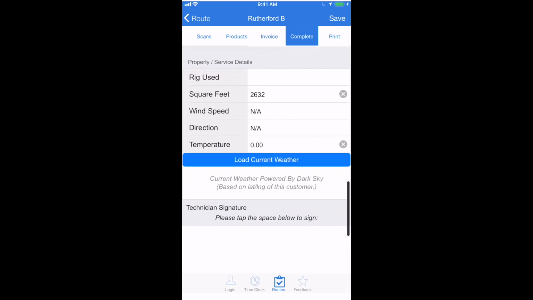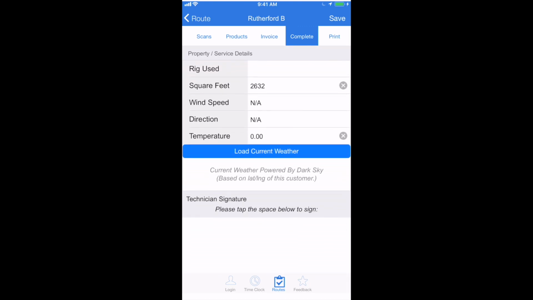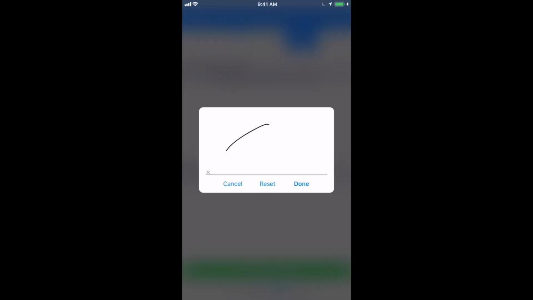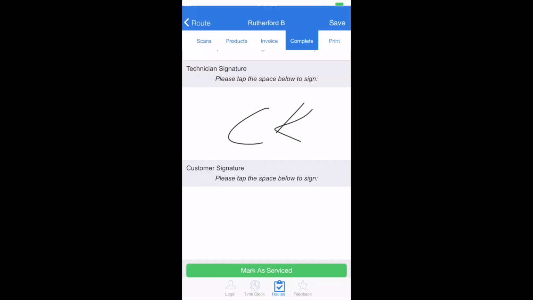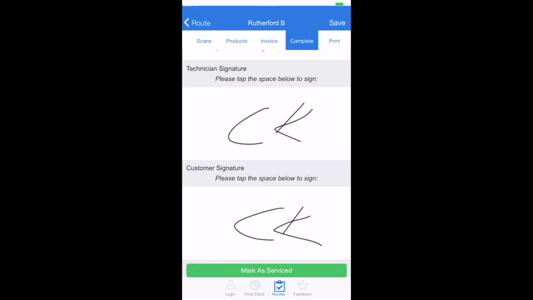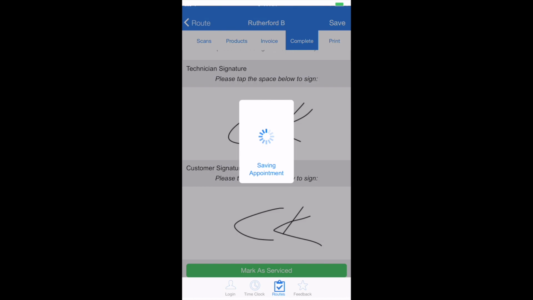We could also update some property details, such as the rig that we used, and then we could load the current weather by tapping Load Current Weather, and it will pull the weather from your current location and input it here. Lastly, if you want, you could also get a technician signature and a customer signature here by simply tapping the field and then signing it. Once done, you could tap Mark as Service at the bottom, and it will save the appointment.